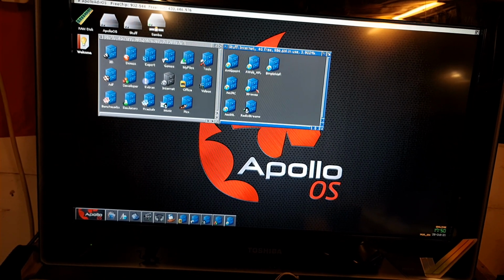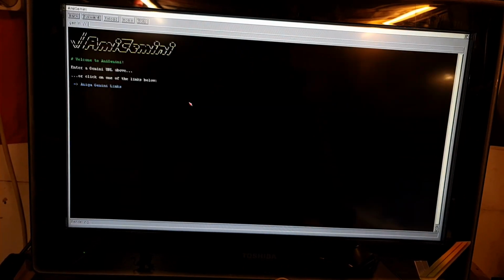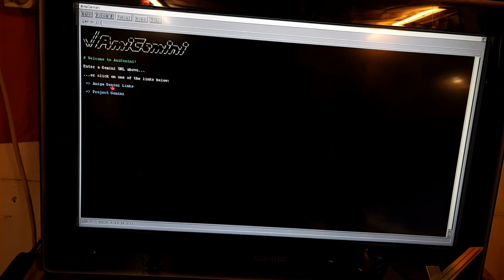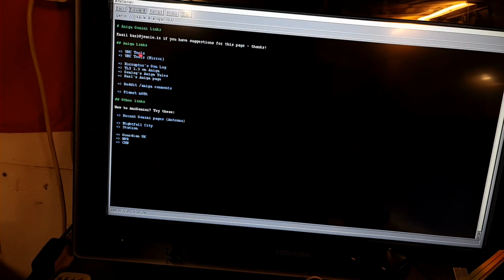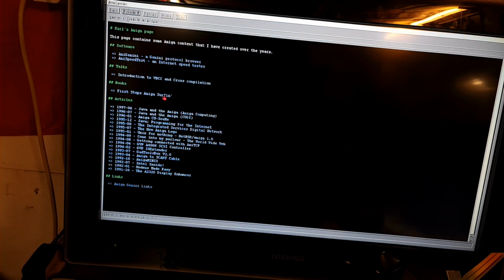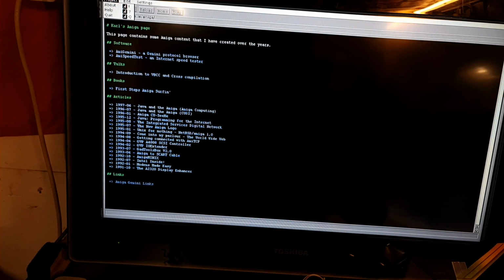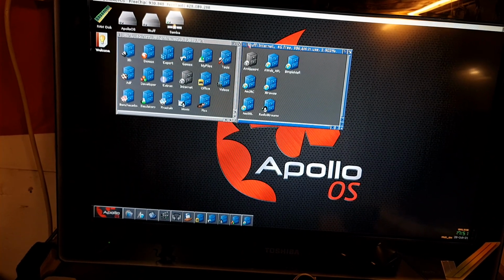Let me test another thing. Internet. AmiGemini. Yeah, it's also working. I need Gemini links. Cool. Okay, it works nicely.